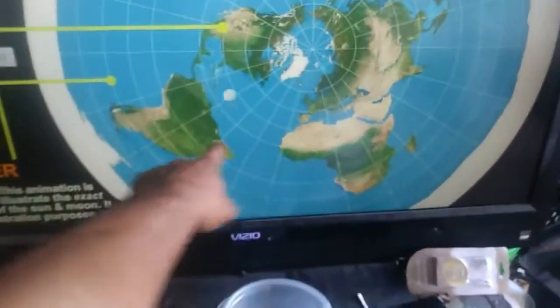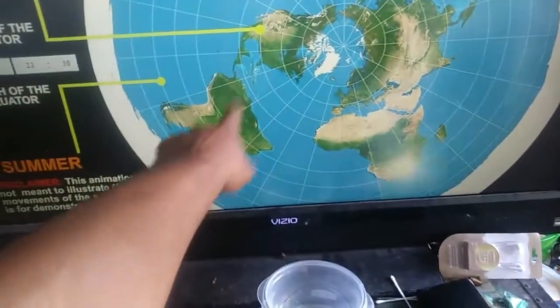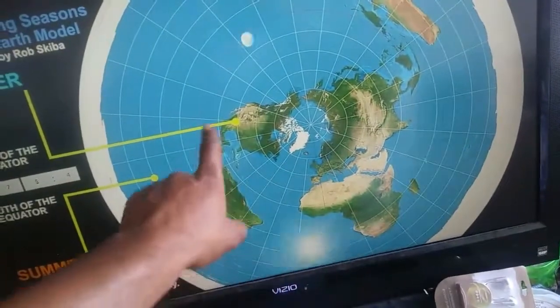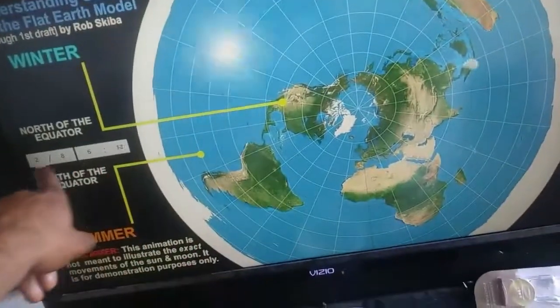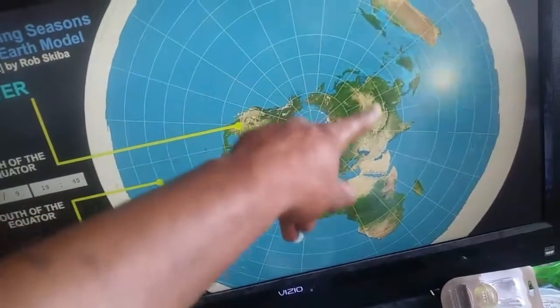As you can see, you got Africa, South America, North America, Australia, Europe, and you got Antarctica all the way around. This is perfect because they show you the moon's phases. They're showing you every day the time that it goes around the flat earth.